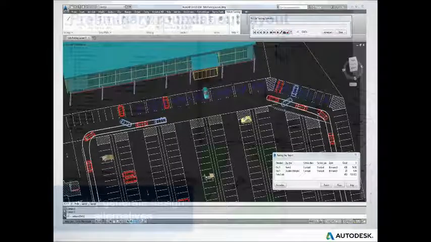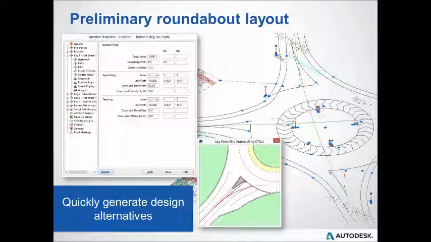Then preliminary roundabout layout. We will see that what we can create with vehicle tracking in terms of a roundabout or a cul-de-sac goes directly into Civil 3D to create a corridor model. So again, being able to generate design alternatives, specifically preliminary, so that we really will have multiple concepts in terms of what we want to get out. And we'll take a look at that also.